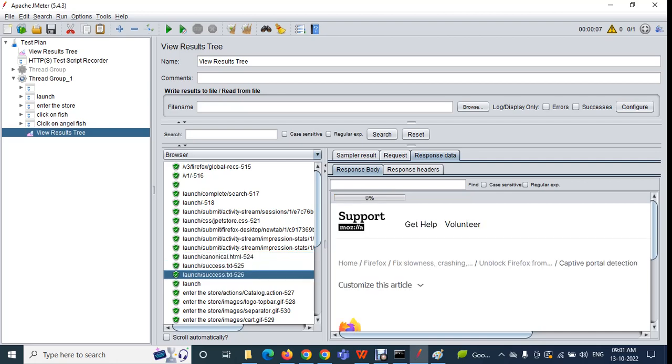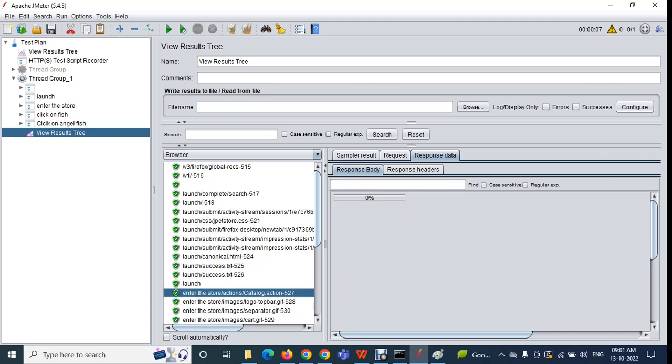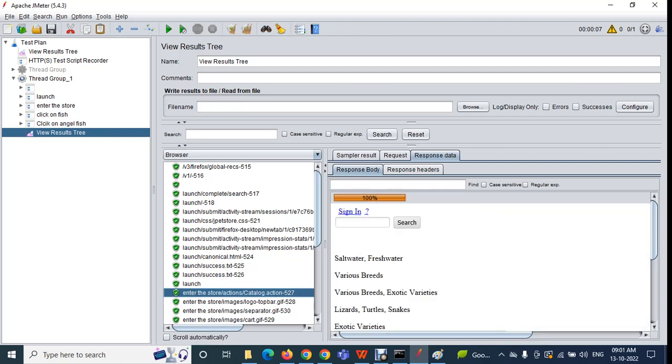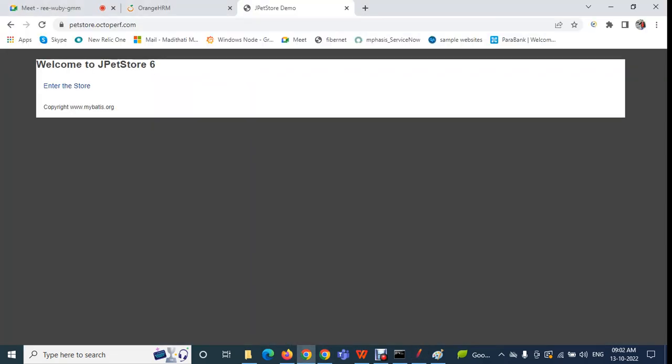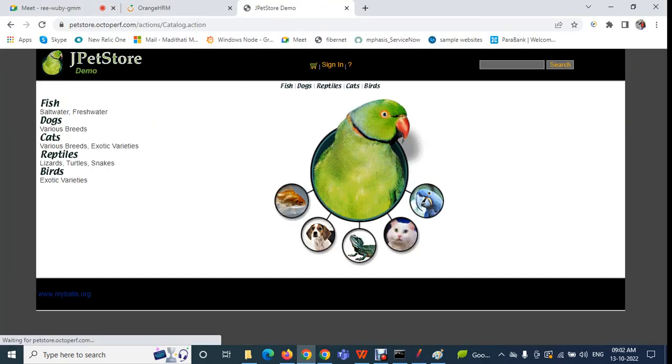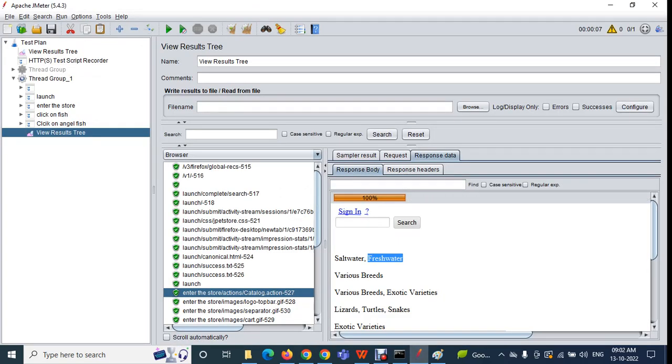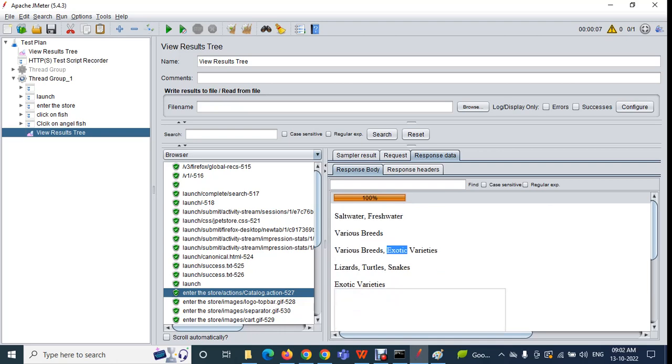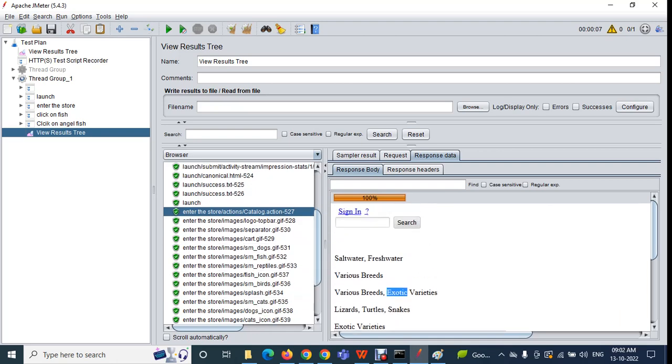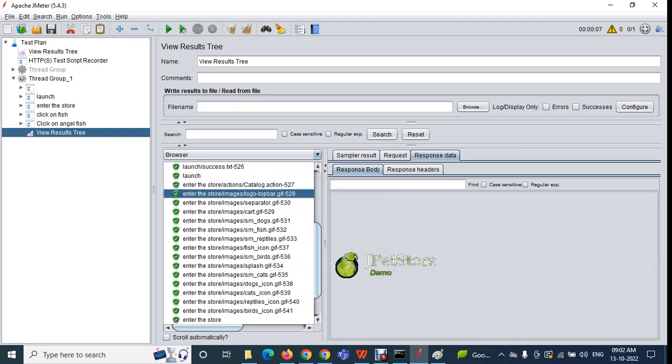Okay, so this is one. See, once you have clicked on the enter the store, then you can see salt water, fresh water and all, right? So let me click on the enter the store. If you click on the enter the store, you can see salt water, fresh water, various breeds, exotic varieties. Okay, sign in. So these are all things you can see. You can see the same thing, sign in, search button, salt water, fresh water, exotic varieties. For each and everything, everything will be recorded here.